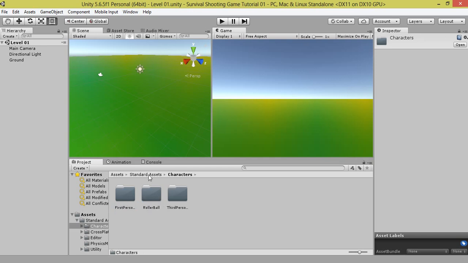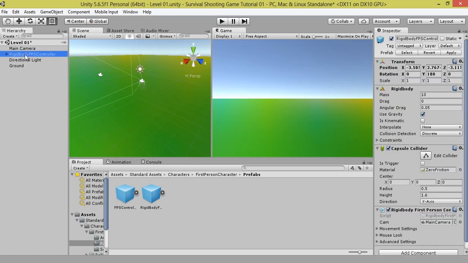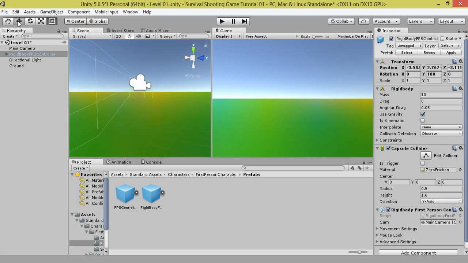Standard assets, then select characters, first person character, prefabs, and the RigidBodyFPSController. Drag that to your scene, select that object and press F to focus on it. Move it up a little bit.